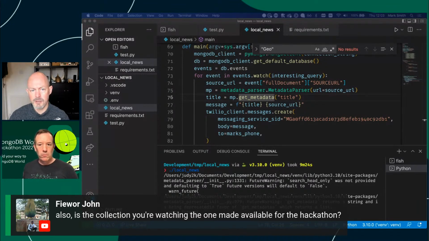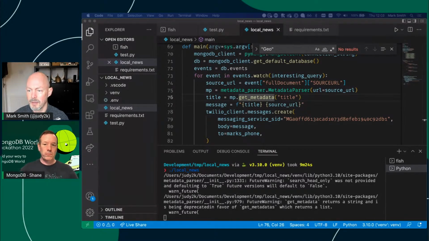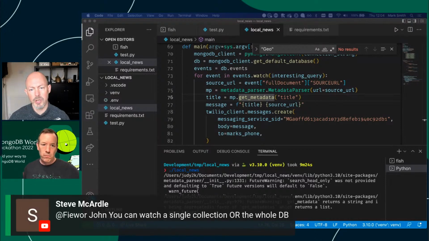So if you're interested in building your own version of this, then going back over those videos and following those instructions is the way to go. And as Steve says, you can watch a single collection. You can filter that collection as we've done it here. You can watch a whole DB, or you can watch a complete sharded cluster if you want to. So there's a bunch of options for responding to events over your data, depending on the granularity that you're interested in.